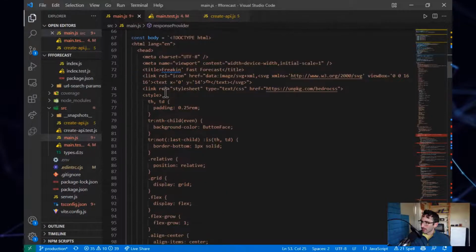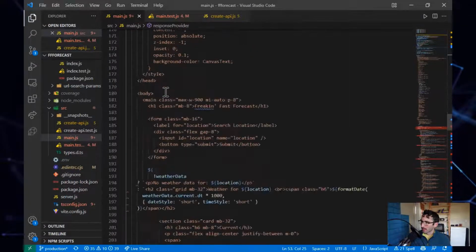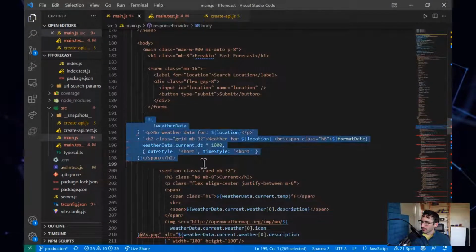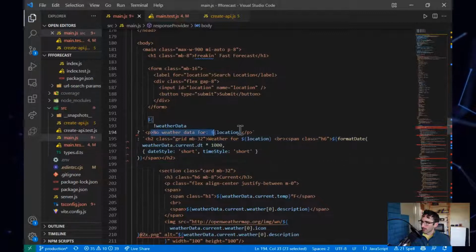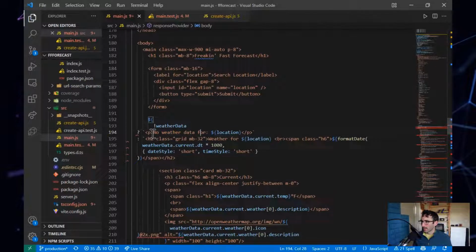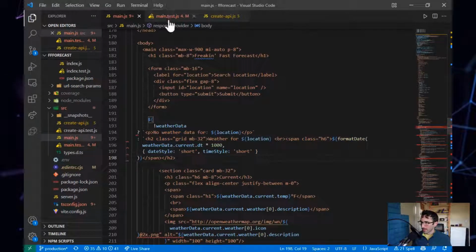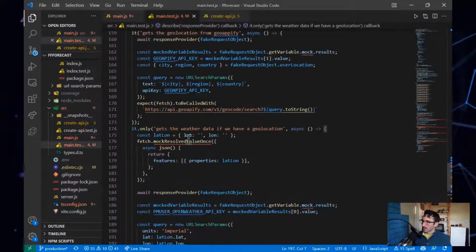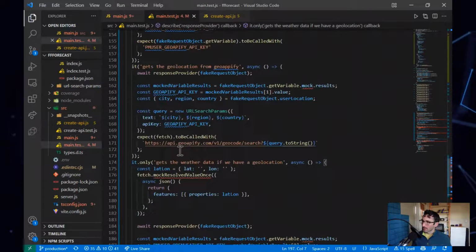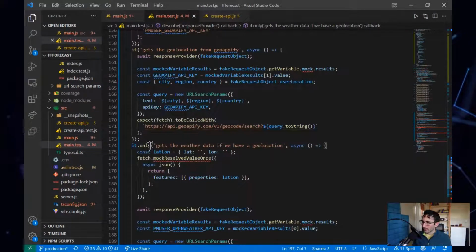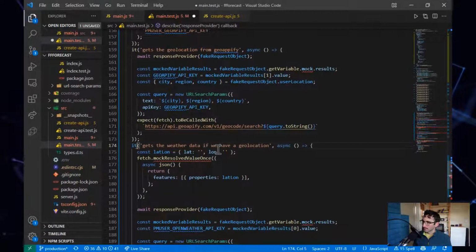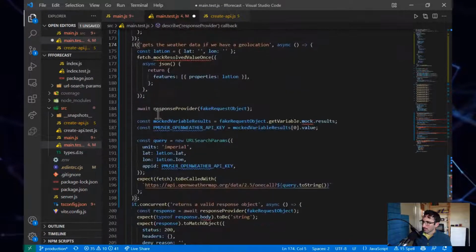But what I'm working on now, I want to check this very important thing here where we say if we have weather data or if we don't have weather data, we're going to just show, hey, we don't have weather data. And if we do, then we show the weather data. So with my snapshots, I can capture the value of both of those.